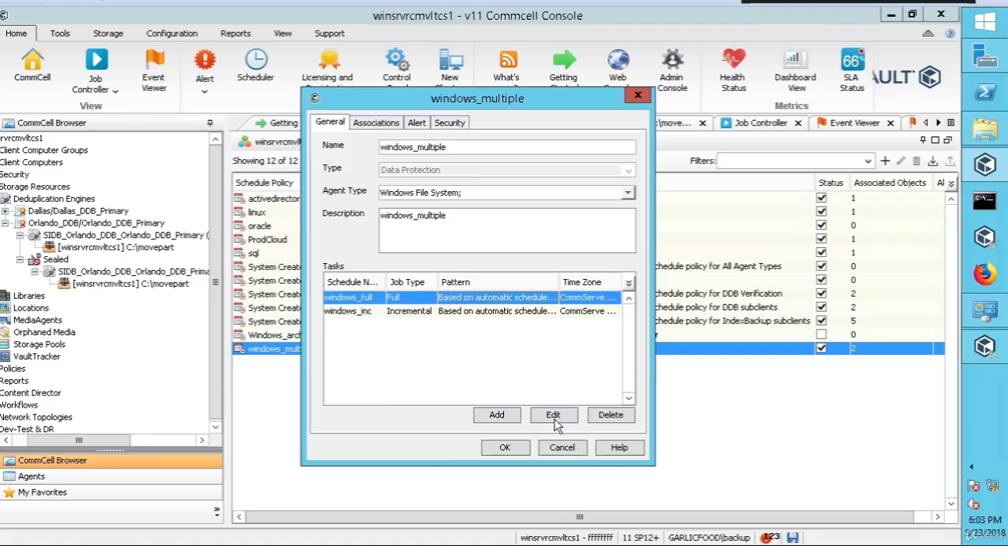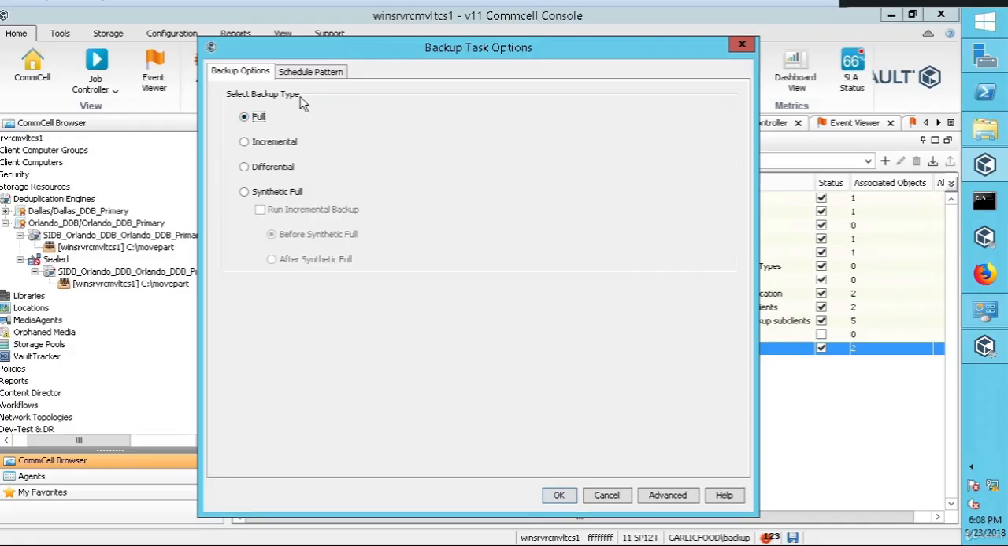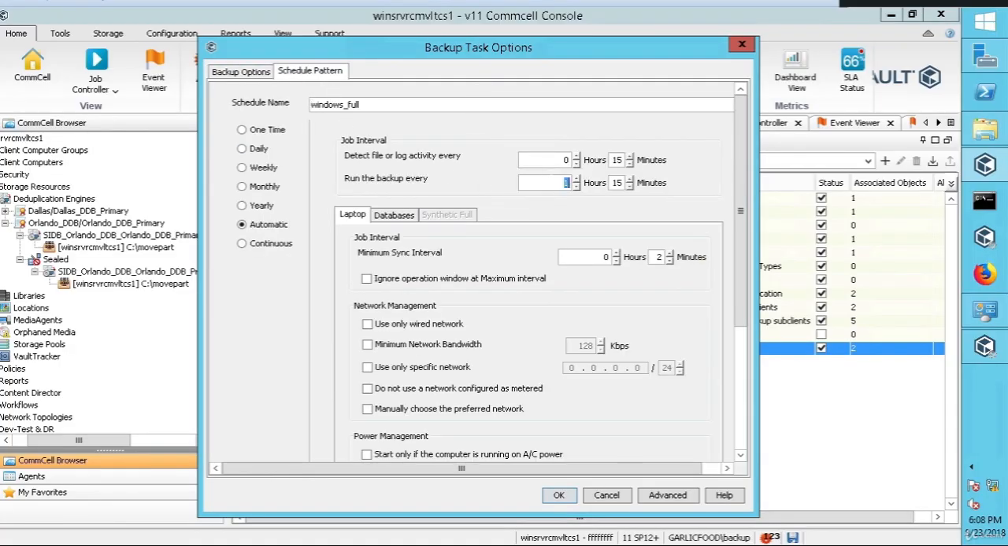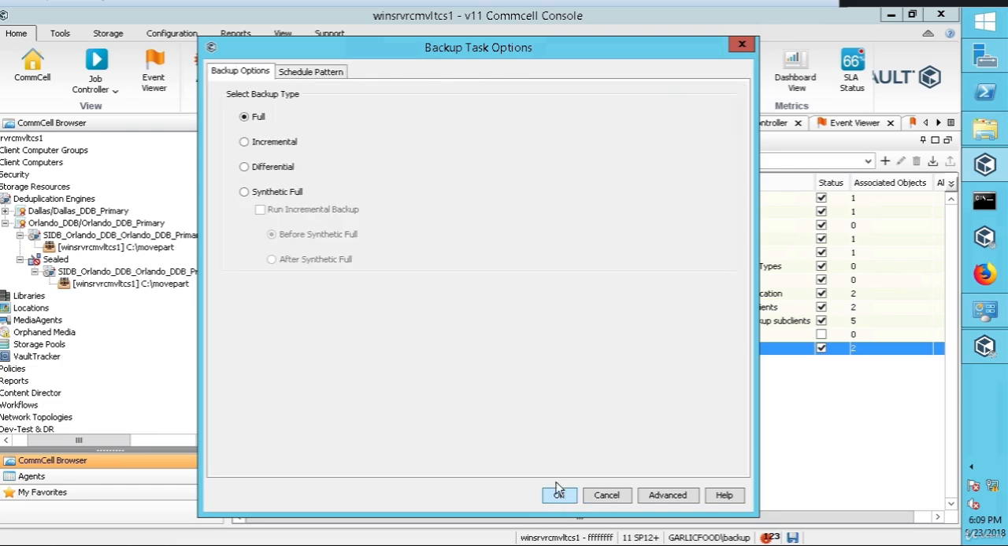Let's do a full. We'll go to edit the full. Okay, so we're going to select full. We're going to edit these scheduled patterns. We're going to do one every, why not, 2 minutes. Run a full every 2 minutes. Minimum sync every 2 minutes. That's fine. Automatic, that's fine. We'll run every 2 minutes. So we do full. Okay, that's good.